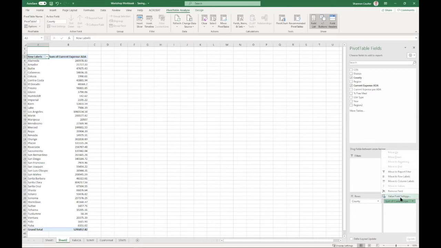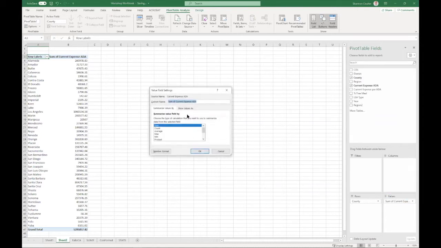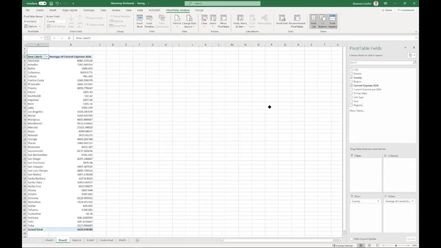But for example, if I click over here and right click on this, it's going to bring up this menu, and one of the options is called value field settings. If I click on value field settings, it's going to ask how I want it summarized. Do I want it summarized using the sum function? Do I want things counted, averaged, the maximum, the minimum? There's a lot of options here. But for my purposes, average is really what I'm looking for, and I'm going to click OK. Now it's giving me the average ADA in a particular county.